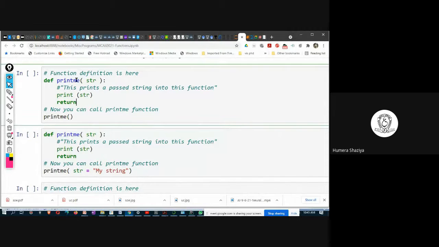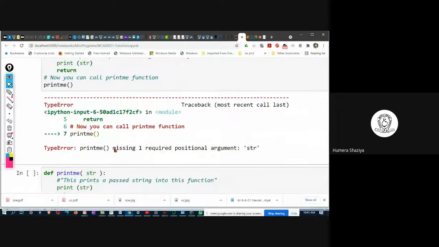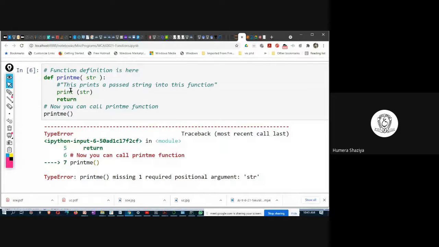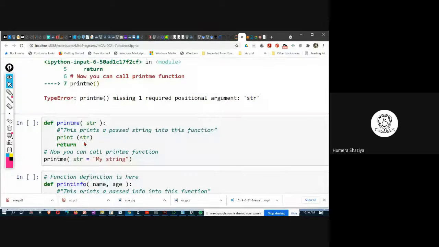This is function definition and function call. This will raise an error. Why will this raise an error? Because we are calling the function without any argument. Required positional argument str missing. This is an example of required argument.